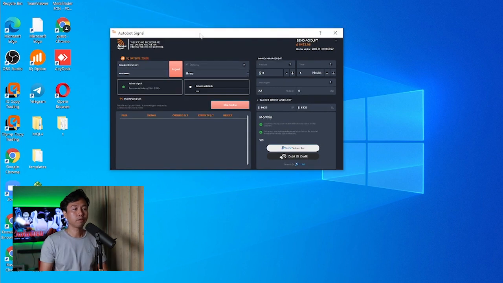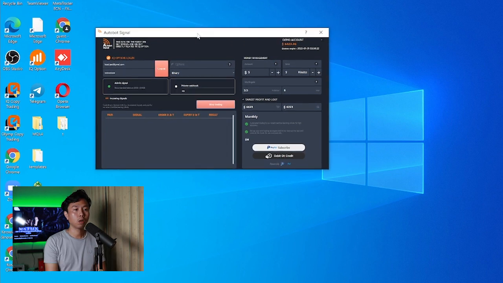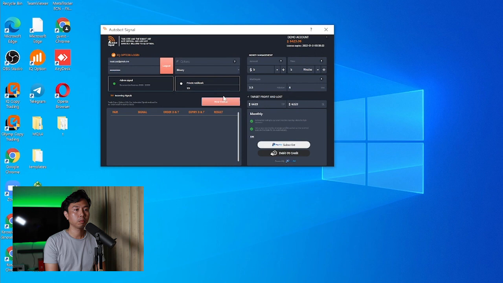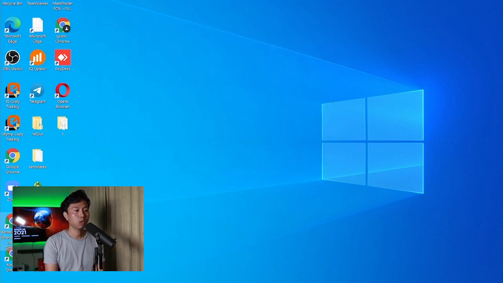So that's it for the overview of how to use the Autobot trading signal on IQ Option. And okay, let me show you how to use it with Olam Trade. So okay, let's go to Olam Trade. Let me stop the trade and then just close it. You need to close it and then reopen it again with the Olam Trade account. Let me close it, and then let's go on to Olam Trade.